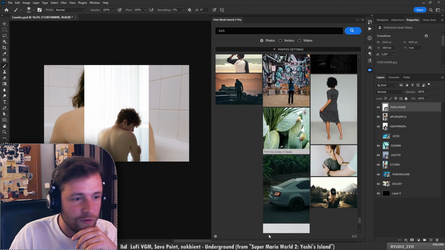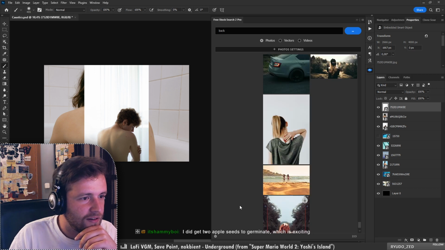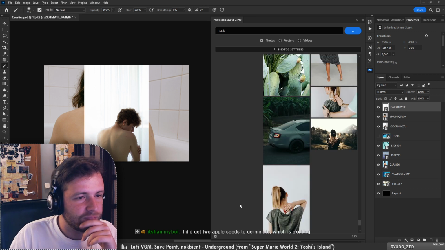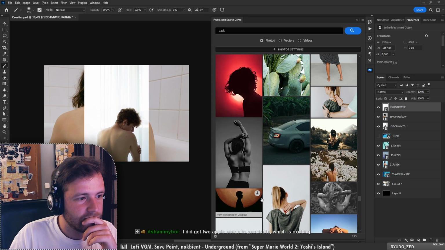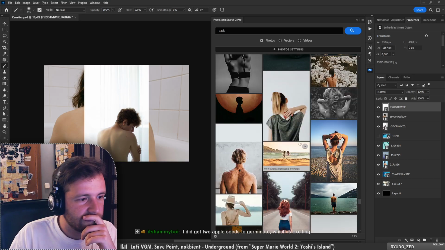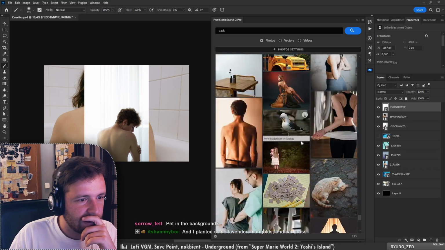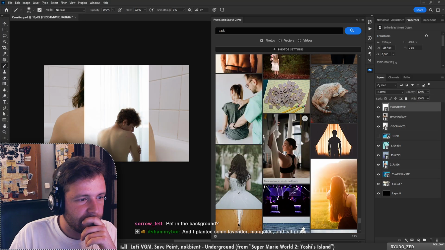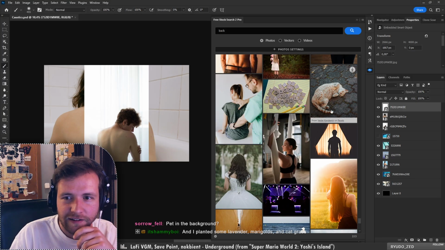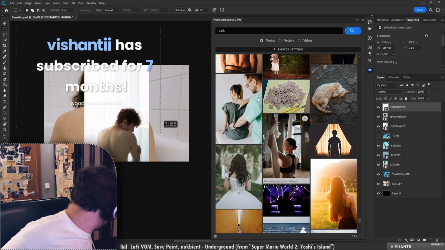I don't know why I keep getting nudes in these searches. I mean, this one I guess was pretty suspicious, but at least we got a kitty. Look at that. Bed in the background. Oh yeah, Bean is right back there.